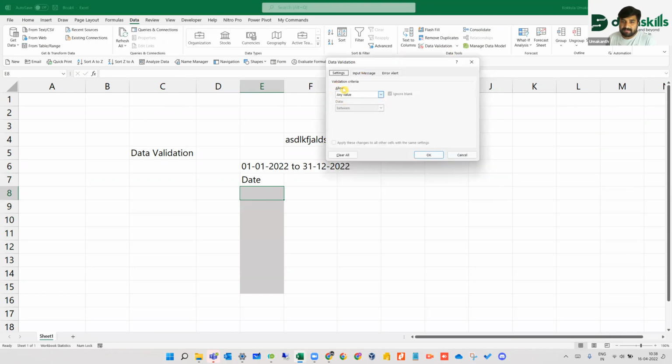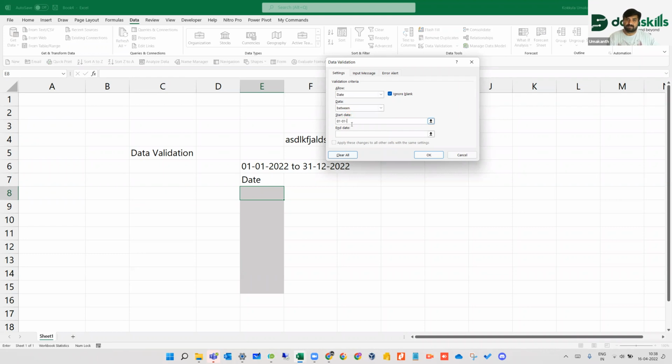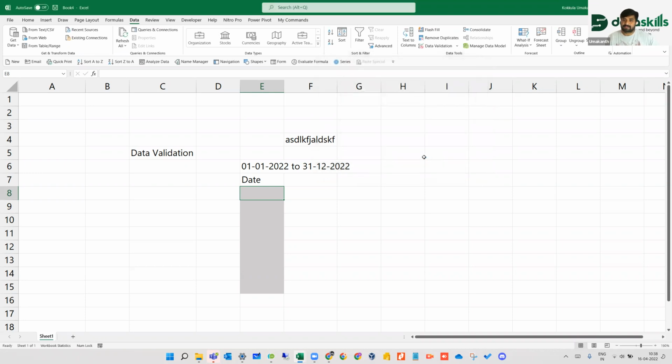Do you see that it allows any value? By default, the data validation rule for the current cell allows any value. But I want to restrict to a date falling between the start date, 01/01/2022, and the end date, 31/12/2022. That's it. Boom. Let me just click on OK.